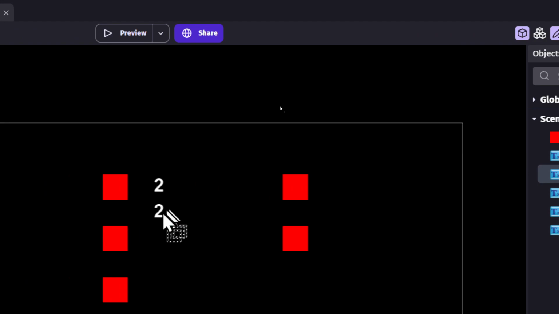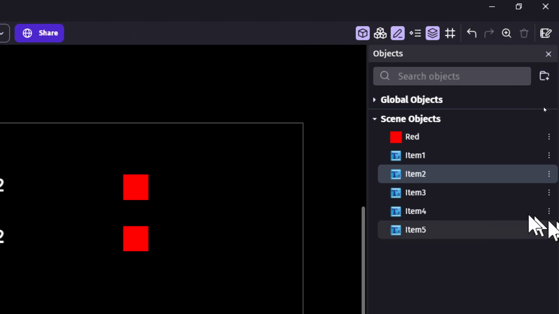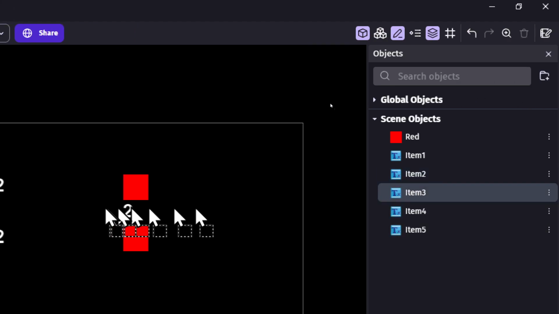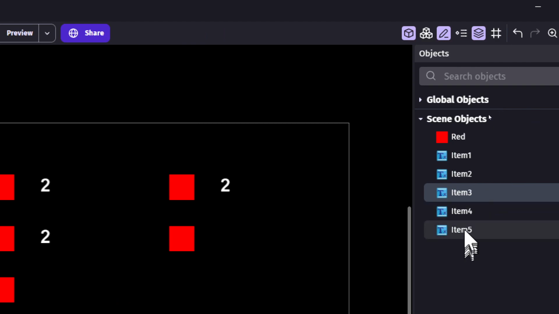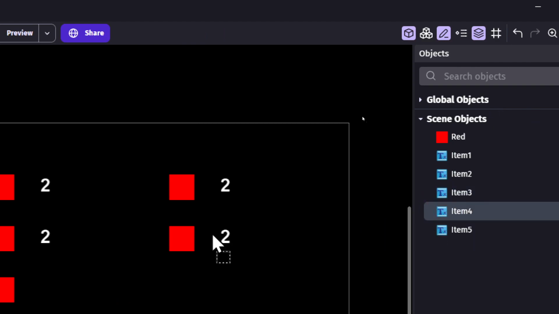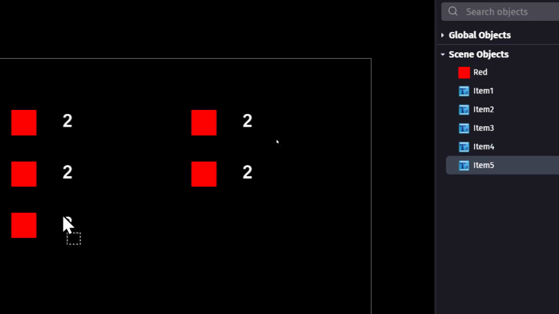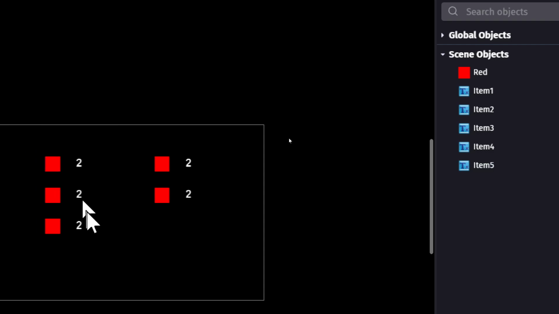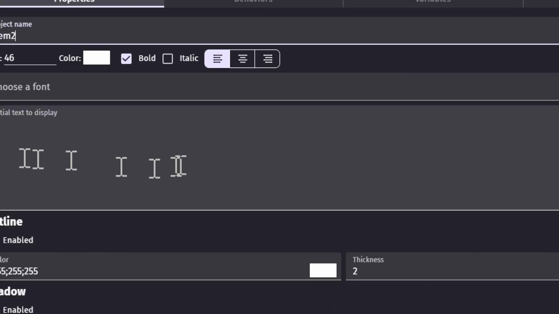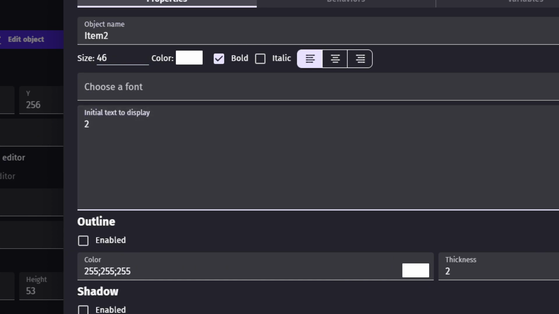So we're gonna make this item 2. Let's put it there. Item 3. Let's put it there. Item 4 goes there, and item 5 goes there. Right. So now let's make this one cost 3, right?